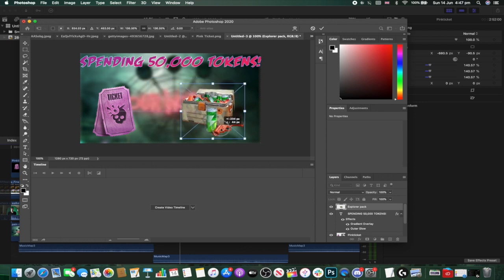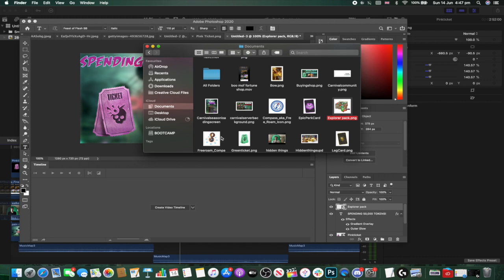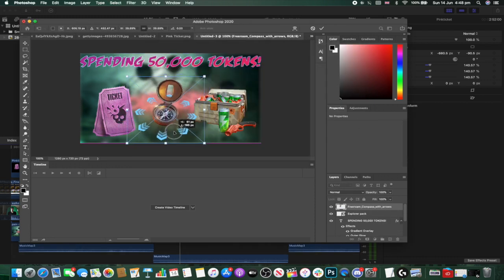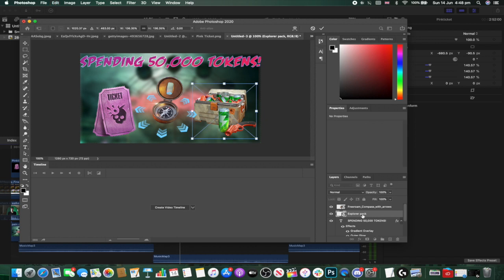Maybe I'm gonna add the compass because, well, we kind of have that compass we bought, like a couple of compasses, and you know, I don't know, something like that.